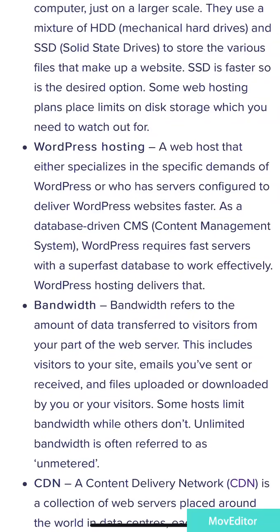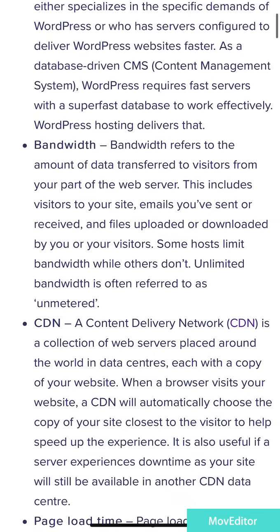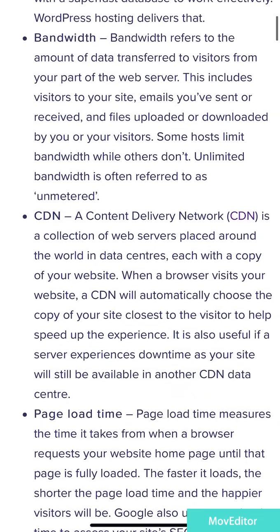Bandwidth. What is bandwidth? Bandwidth refers to the amount of data transferred to visitors from your part of the web server. This includes visitors to your site, emails you have sent or received, and files uploaded or downloaded by you or your visitors. Some hosts limit bandwidth while others don't. Unlimited bandwidth is often referred to as unmetered.